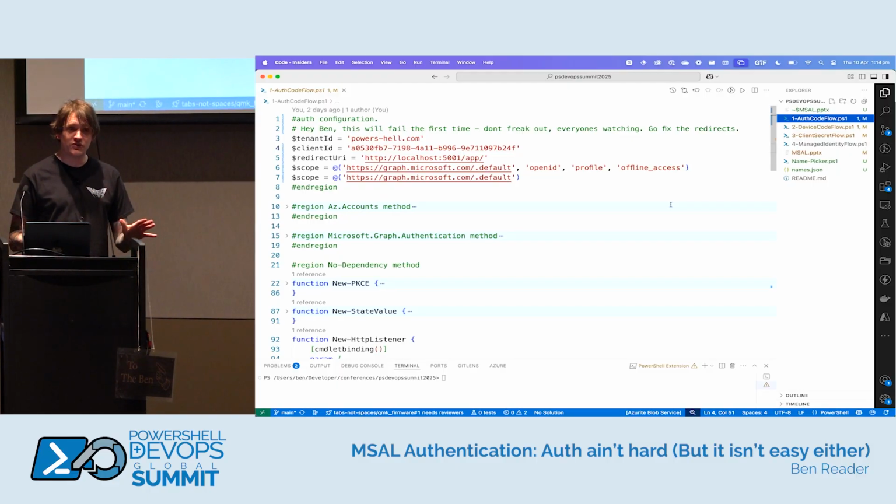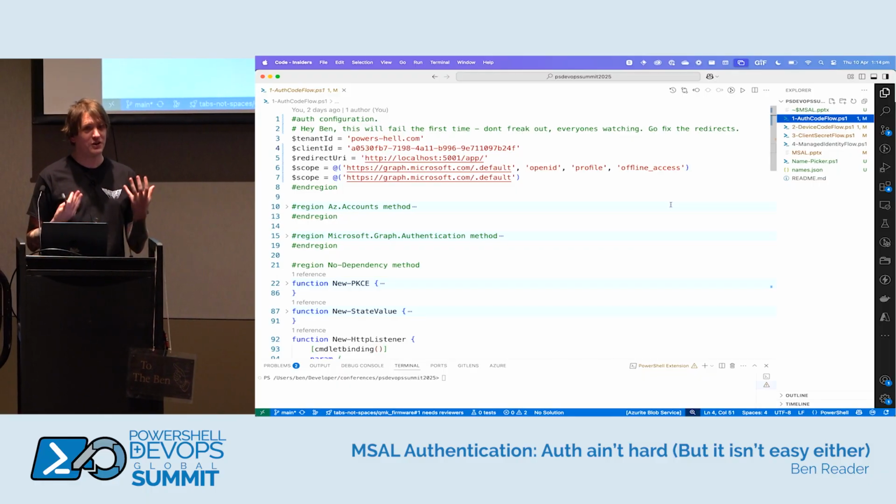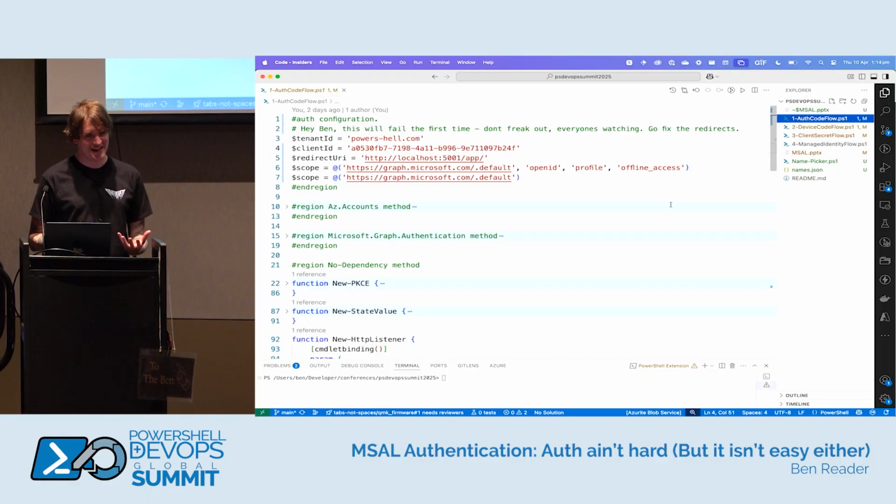You can still use it. It just doesn't get the shiny new features because it's no longer being maintained, and we do not do authentication on things that aren't being maintained anymore. We do not do that, right? We're all admins, we're all adults. Some of us, anyway.